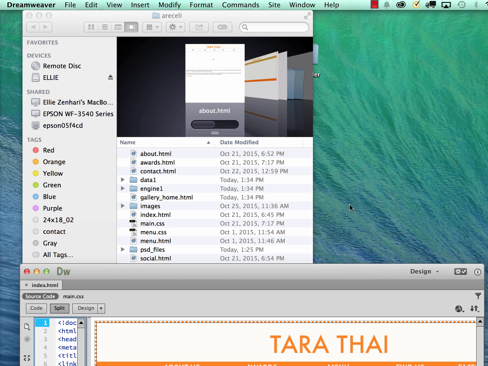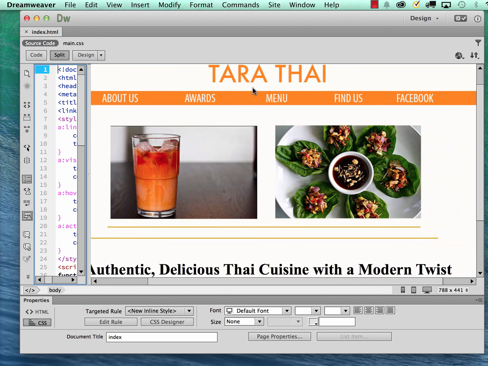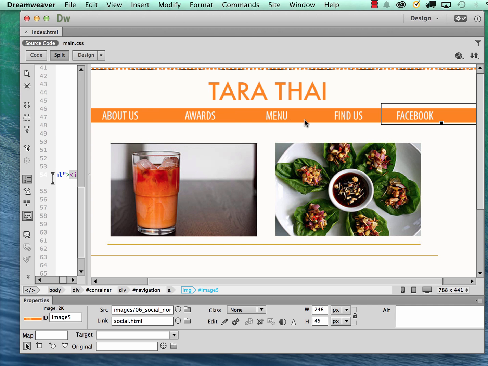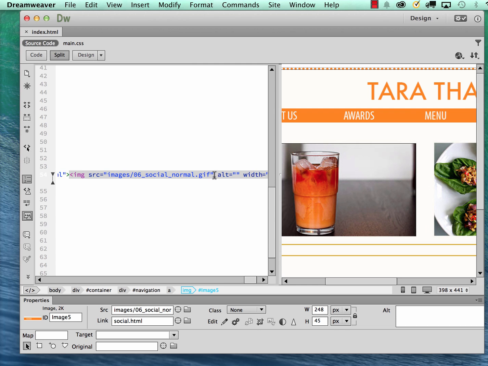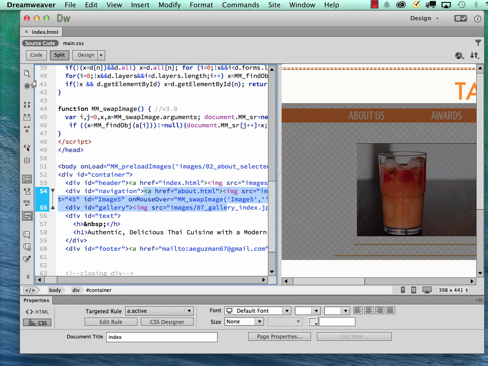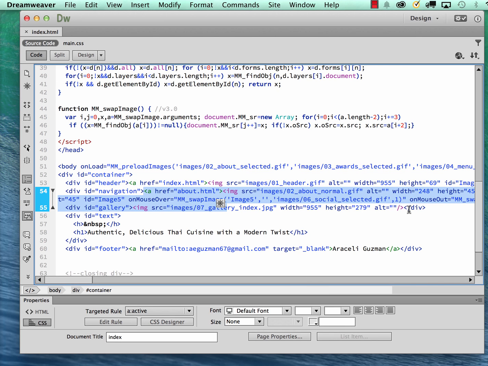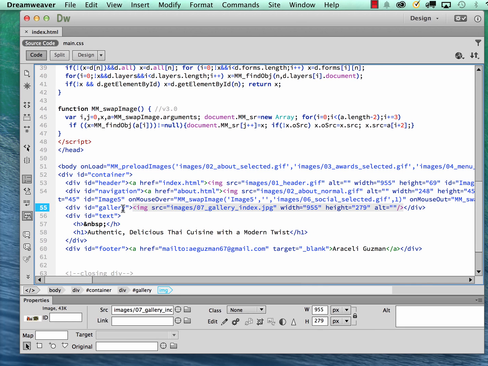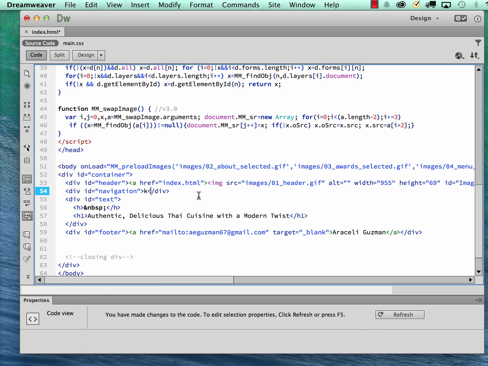Now I have all my assets, and I'm going to start with deleting this navigation. I'm going to go in there, make sure the code is visible. She's put all of her navigation in a navigation ID, which is really nice that she's done it this way. I'm going to delete the buttons. Delete everything till the closing div. And just put something in there so it doesn't collapse.